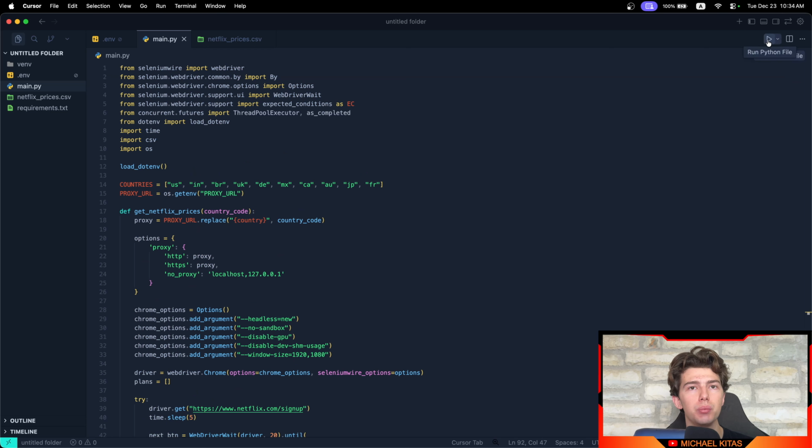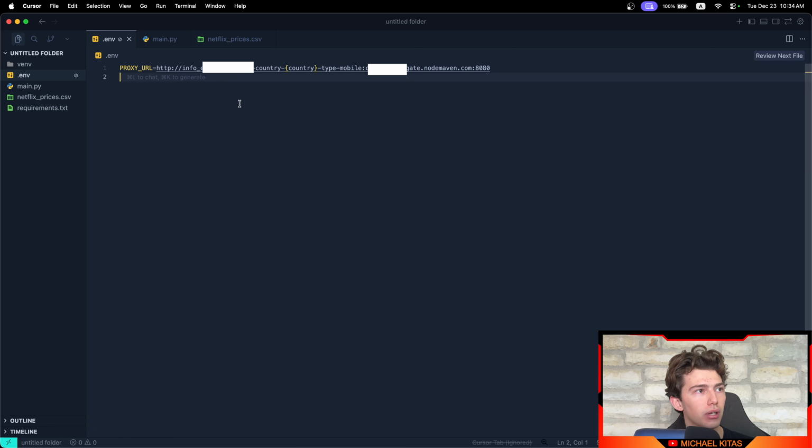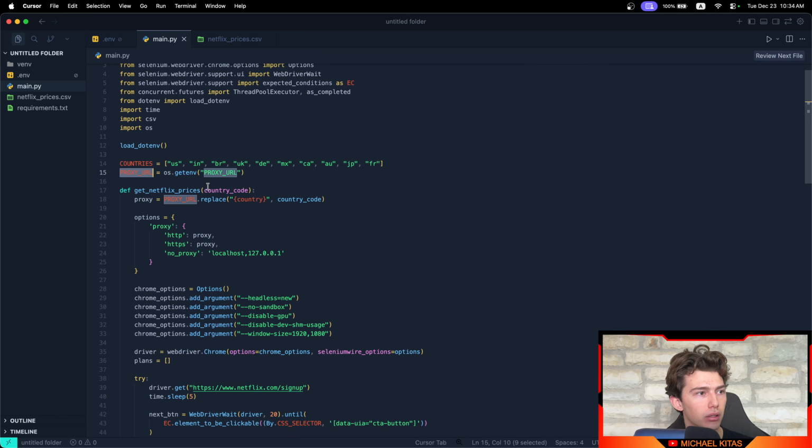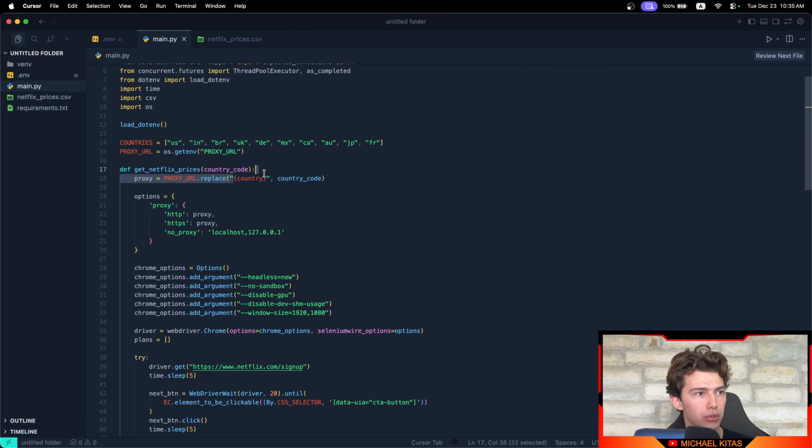So let's run the script and see the result. As you'll see, if I go to the .env, I have put the proxy here, and I have made this part dynamic. What I do in my code is replace that proxy. As you will see right here, I replace this part of the code with the country code, so I loop through all of these countries here.